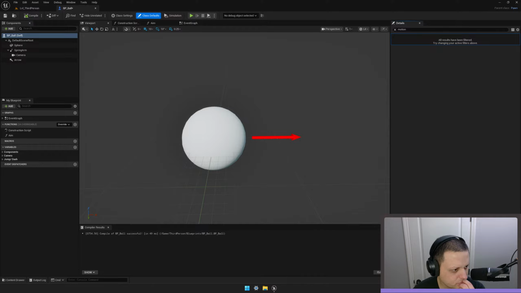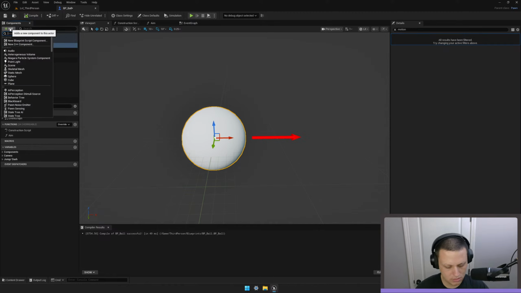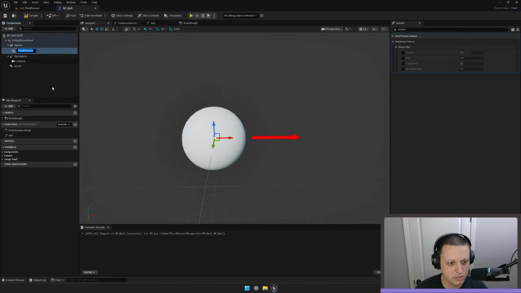Wait, what? Okay, someone's got a workaround. Came across this thread years later. I found a solution that works for me, so I figured I'd share it. Working as of 4.26, add a post-process component as a child component of the static mesh component you want to remove the blur from. And then in the post-process details set rendering features motion blur amount to 0. Okay. Post-process. Okay. Motion blur amount 0. That's all I had to do, really?